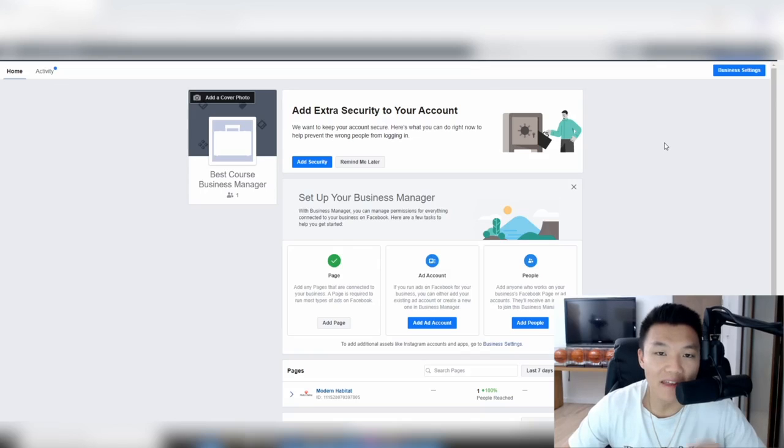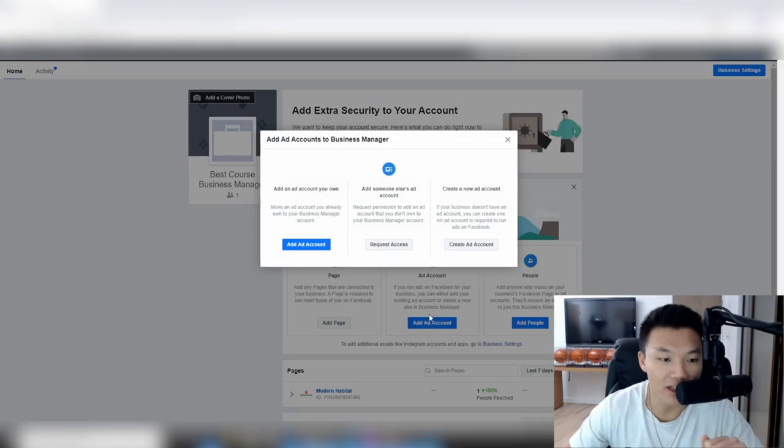Now that we've made the Facebook page, it's time to go in and set up the ad manager. Make sure that before this point, you've already added in your payment information at the business manager level, or else it's going to get very, very annoying. So all you do is click add ad account.